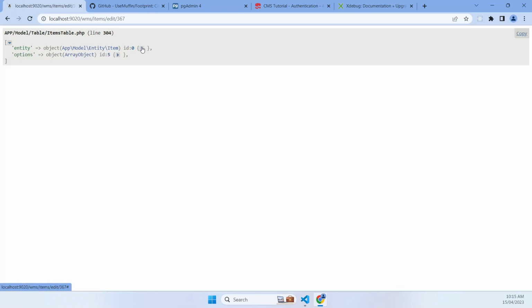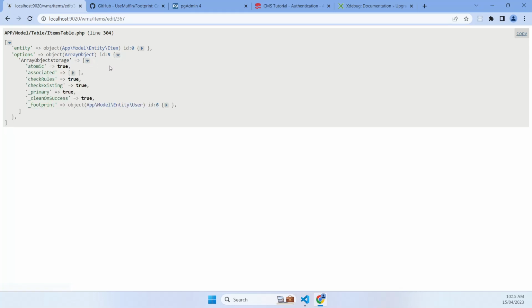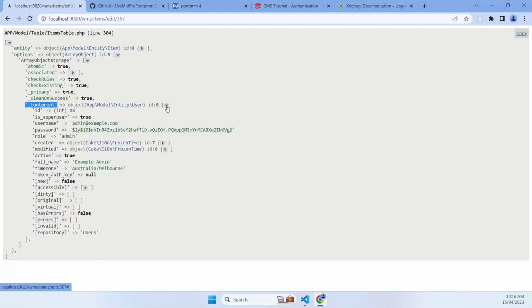Right, so that's the data. It's passing an entity, and here we have it. We've just gotten the data, which is the entity being passed through and an array of options. And as you can see, this is the footprint object, and it's passing through the user entity, and you've got access to all these things. The underscore footprint object is what you can map things into your tables with.